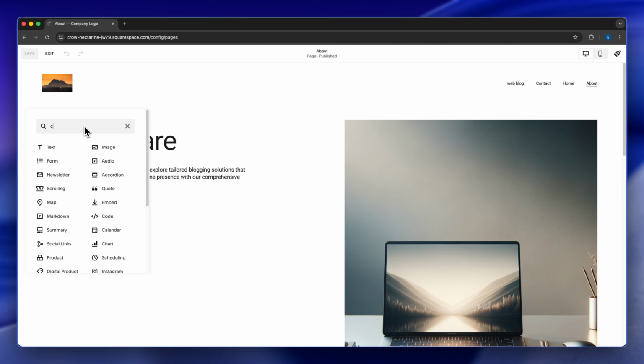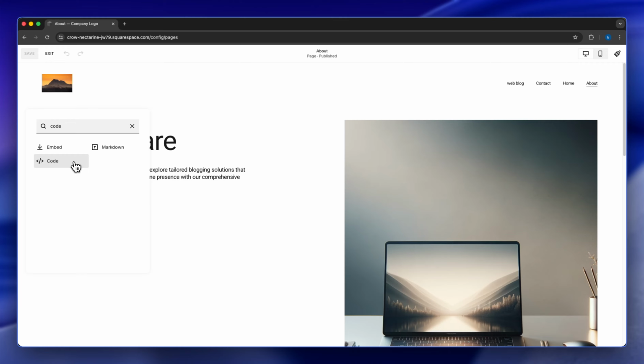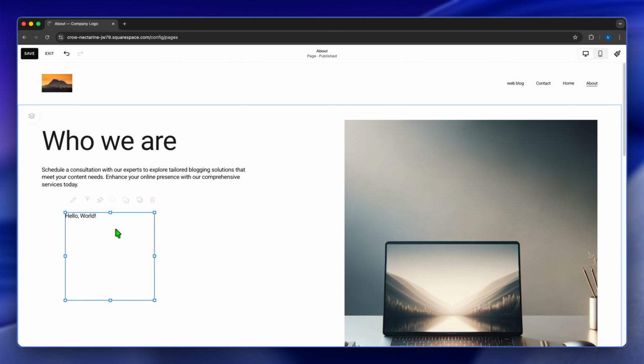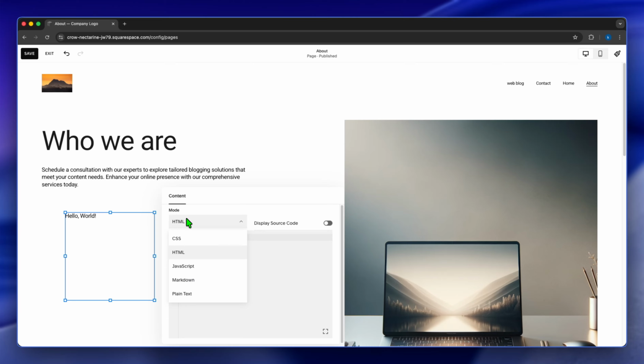Here we're going to add code, and once we add code, we're going to come down here and you're going to click on this pencil here, and here you're going to change the mode to JavaScript, and here you can add your JavaScript code, and also ensure that your JavaScript code is in the script tag, both opening and closing, and that way this code will only affect stuff on this particular page. And that's how you add JavaScript on Squarespace.